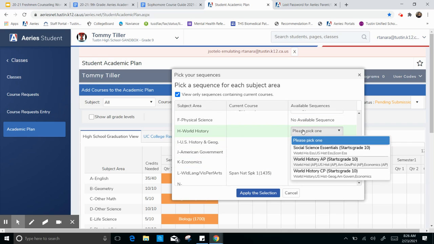World History, you're going to go ahead and select. So it says Essentials here. If you don't know what that is, it does not apply to you. If you are planning to take AP World History, then you would select this. AP is Advanced Placement. And in these courses, you would take a test at the end of the class.